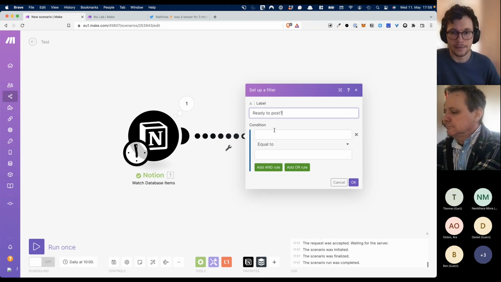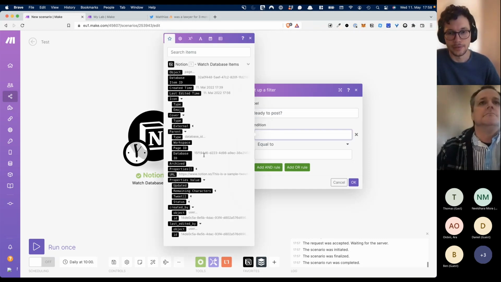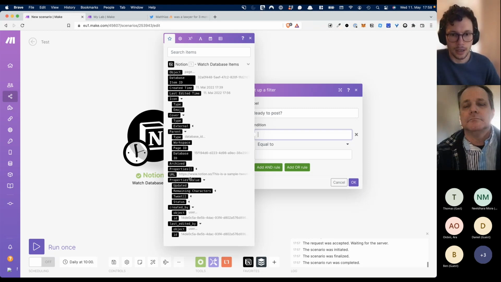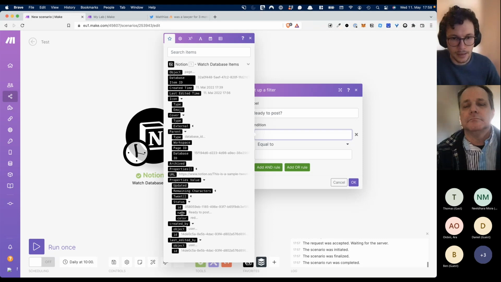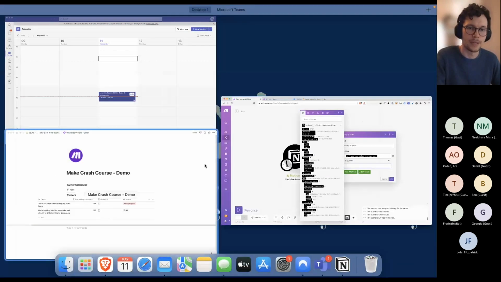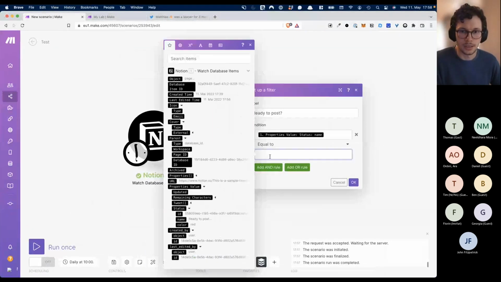Conditions are fairly straightforward. If you know how they work, you can pick any sort of dynamic data from every previous step. In this case, we only have one previous step. And now we look for our status. Here it is, the name of the status. And we only want to post if the name of the status equals, and now we need to go back into Notion and make sure that we type it exactly as we have it here. It's case sensitive, so we need to do ready to post equals ready to post.